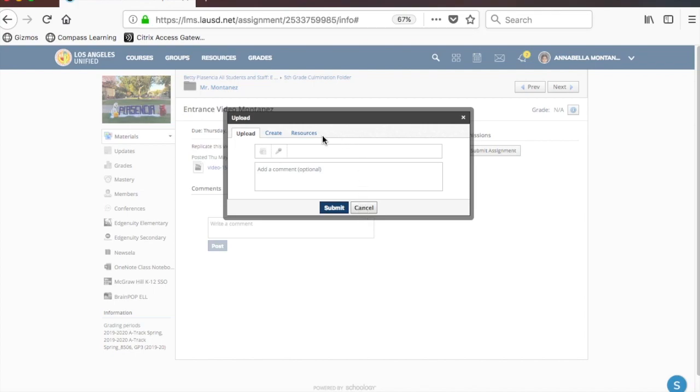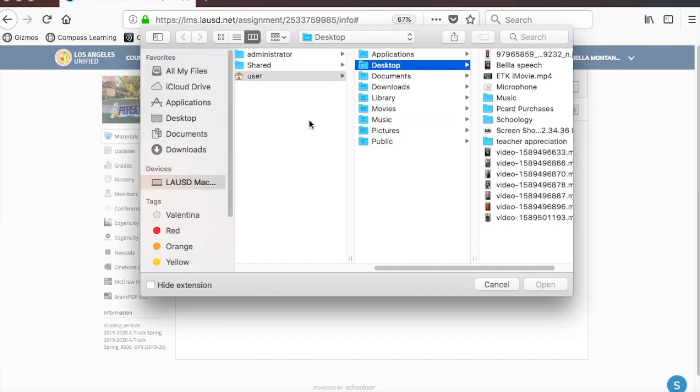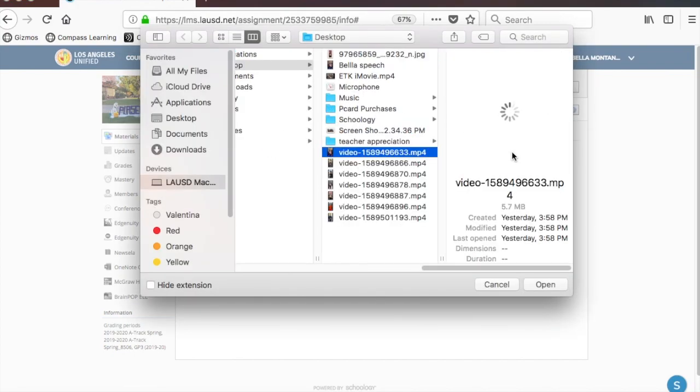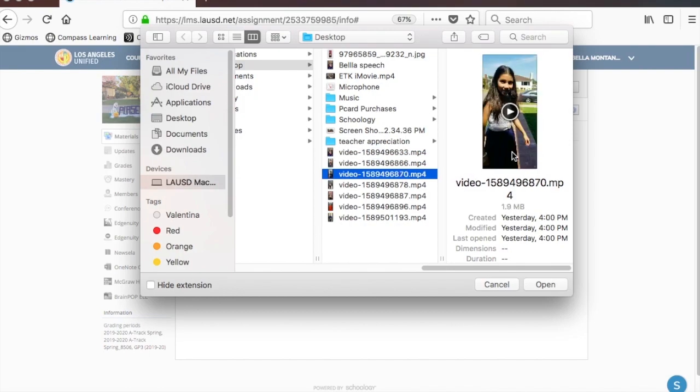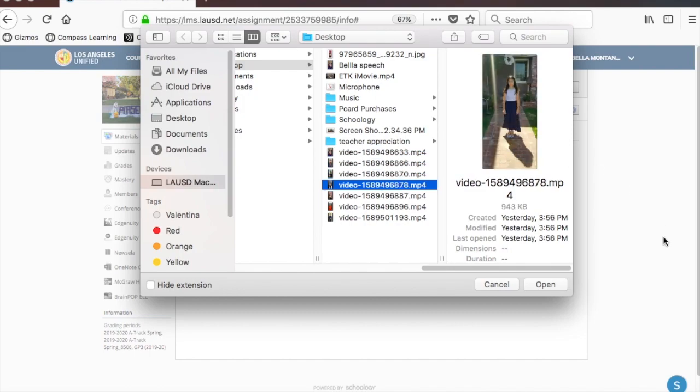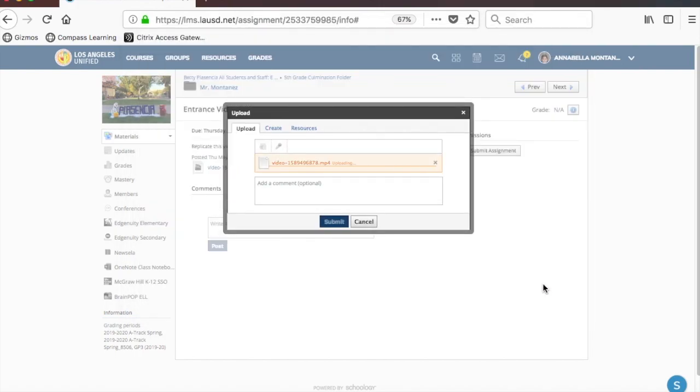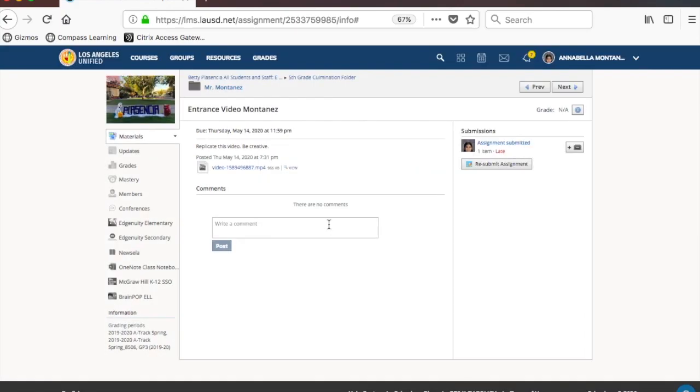The second option is to upload a live file from your desktop. So I've clicked it, searching for the correct file that has a picture of the entrance. I open it up, and now I click submit, and I have the file uploading. I can label it entrance video, submit, and now instantly Mr. Montañez is able to have a file of the video of the entrance walk.